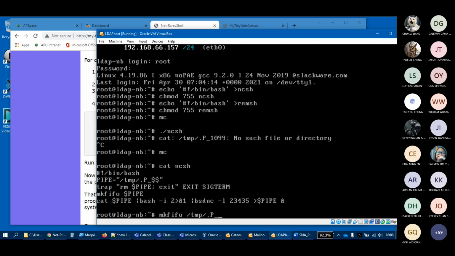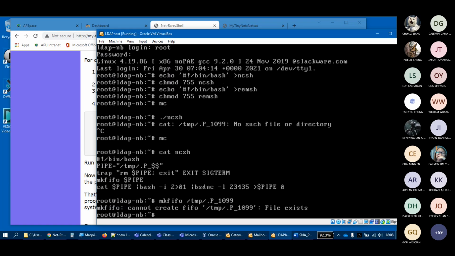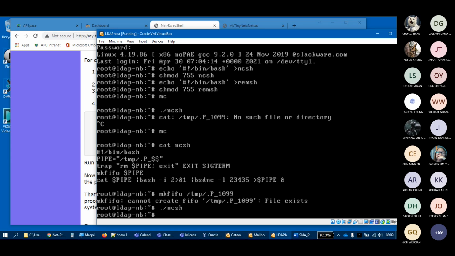Log 1090, 1099. The little file exists. It was already there. What happened with that? Ouch. Ouch. Now it works. All right.